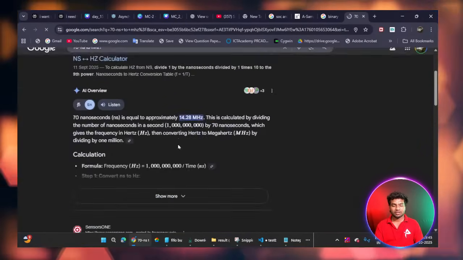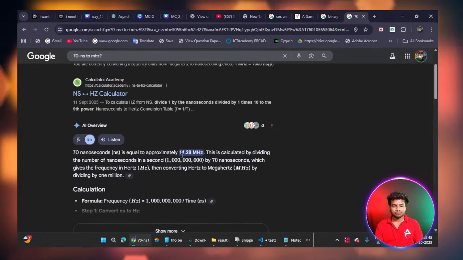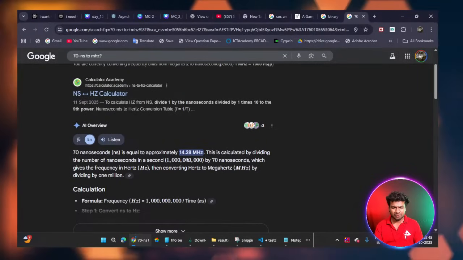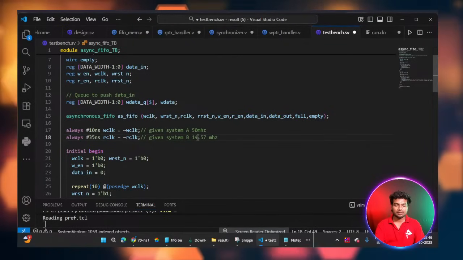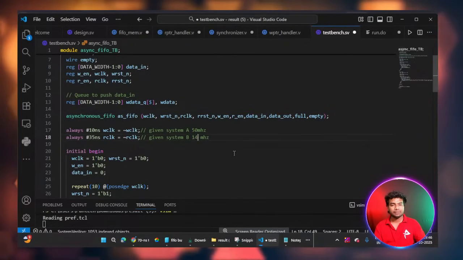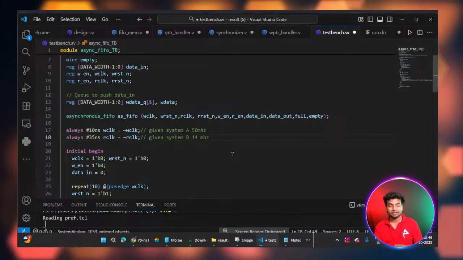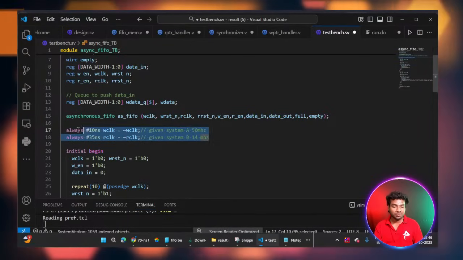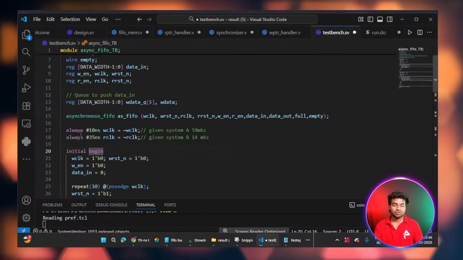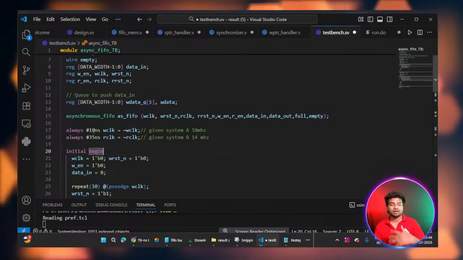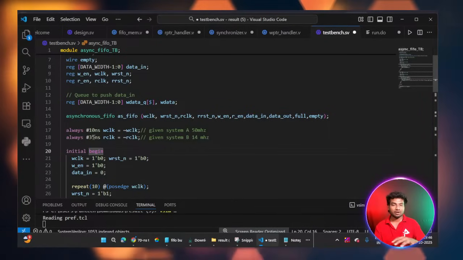70 nanosecond is approximately 14.28, so I can say 14 megahertz. So the system A clock frequency is 50 megahertz, and the system B clock frequency is 14 megahertz. So I created the two clock domains: one is a 50 megahertz clock, another is a 14 megahertz clock. Here 10 nanosecond off time, 10 nanosecond on time; there 35 nanosecond off time, 35 nanosecond on time. So it will toggle from this only.